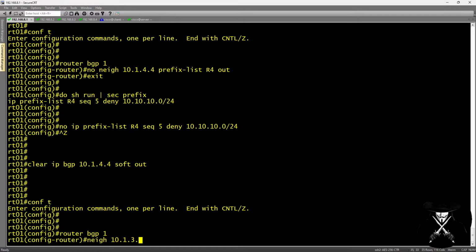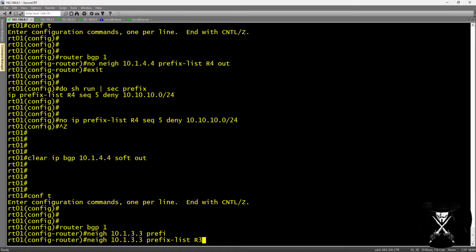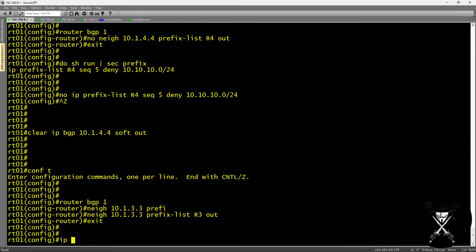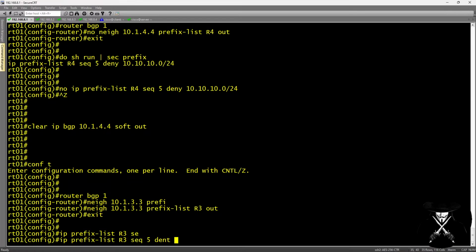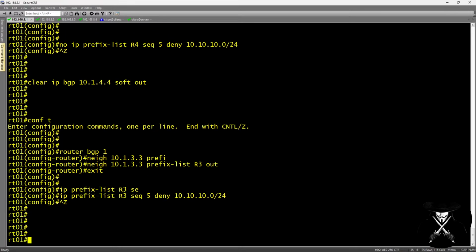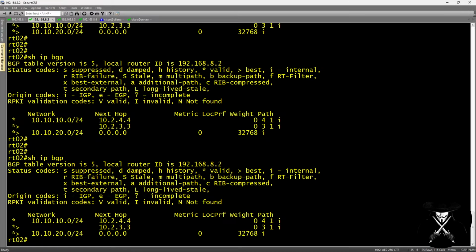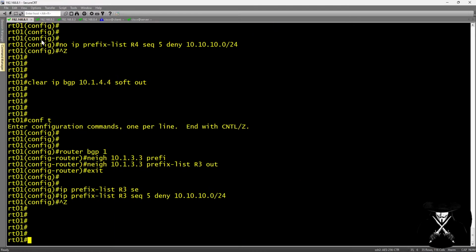Neighbor 10.1.3.3, prefix list R3 out. IP prefix list R3, sequence 5 deny 10.10.10.0/24. Okay. So it's still there.